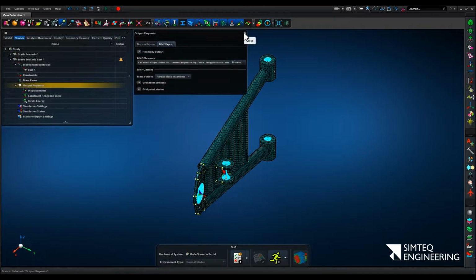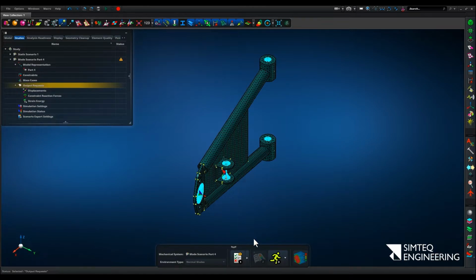Once you've done with this, your analysis is ready to solve, and you can click this running man over here to solve the analysis. Now you can see our analysis has solved completely. Just waiting for the final files to be completed. And the analysis is done. Now we can go view the results in the post processor, or if you're happy that the results are correct and you're satisfied, you can just go and use your MNF file.